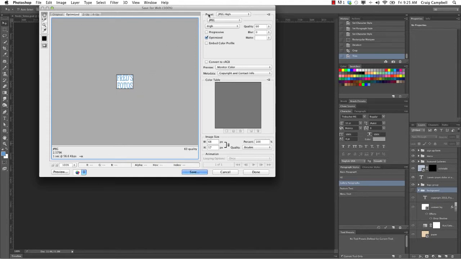So we're going to change this preset here from JPEG High to PNG 24. So we'll click on that and then make sure that transparency is checked, which it should be by default. And then down here we can see that transparency grid behind the text. Now this probably doesn't need to be said, but I'm going to say it anyways. That checkerboard behind the text is not going to show up in your final image.